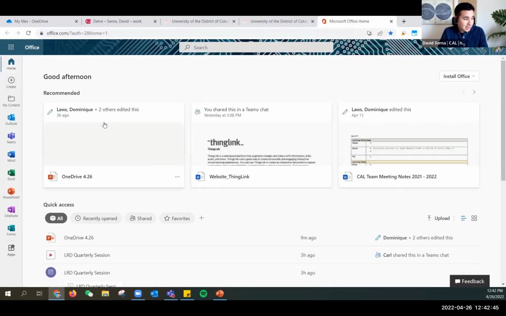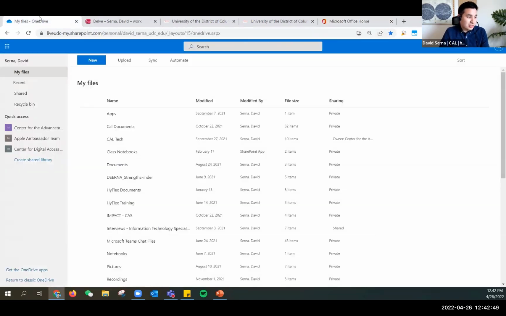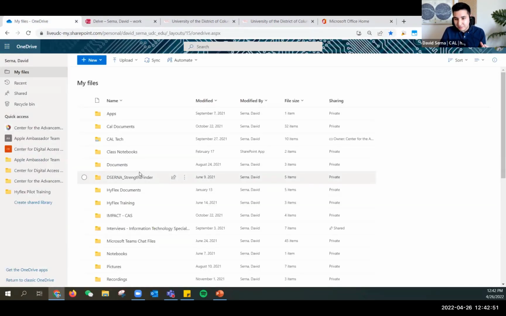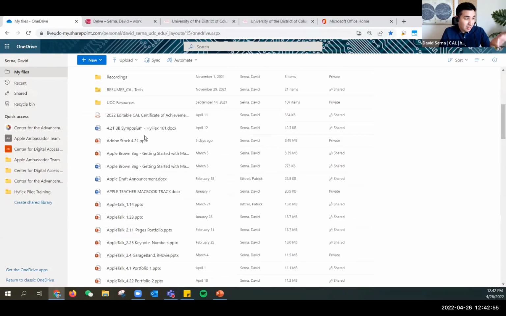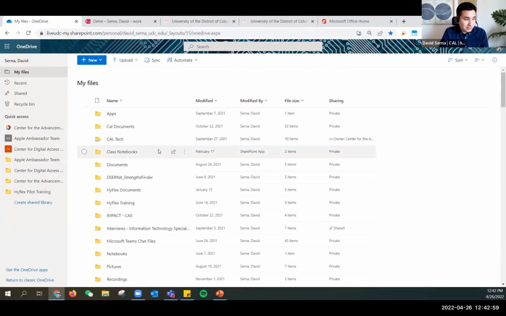So for my Office dashboard, you can see all of my Office documents, but I want to go to my OneDrive, which is like a hard drive right here, entirely online. And if I scroll down, you'll see all of my documents as well as all of the PowerPoints that I've made here over the years.